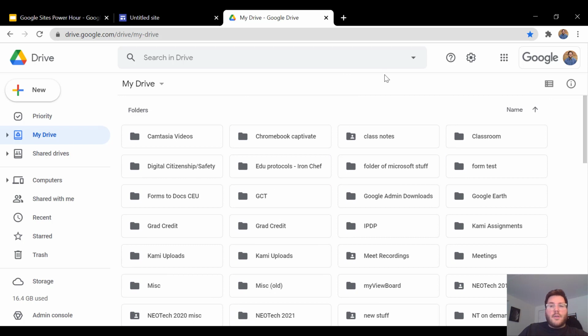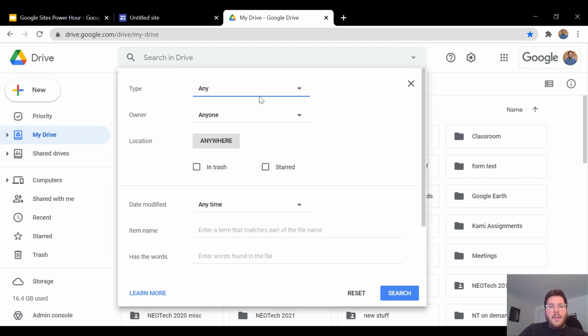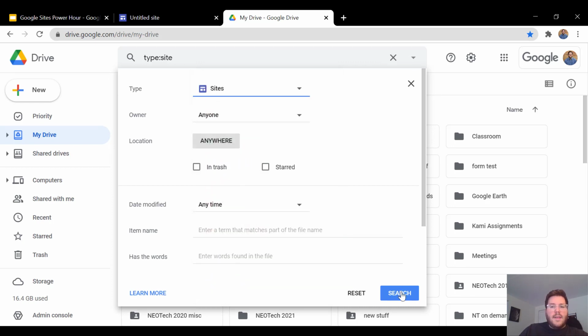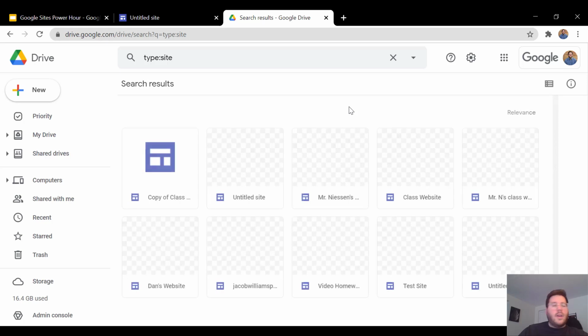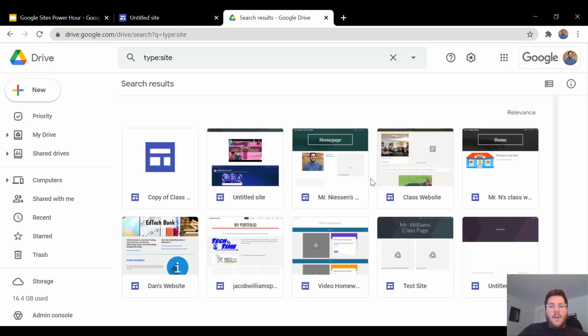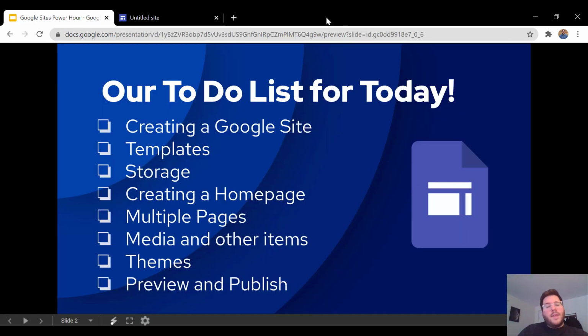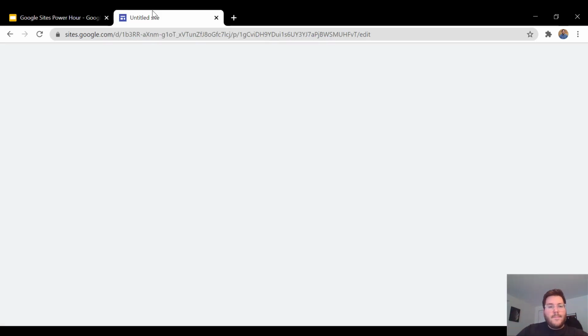Or if you need to do a search, you can come up to this little search bar up in the top, click on the little drop down, and you can search by type, and then we'll find sites at the bottom of the list, and we can do a search that way, or you can narrow it down even further, and we can see the different sites that we have. Okay, so I just want to make that point. So again, you can store these things in your Google Drive and then move them around to different folders and add shortcuts and star them just to make it easier to find, just like your regular Google Docs or Slides.